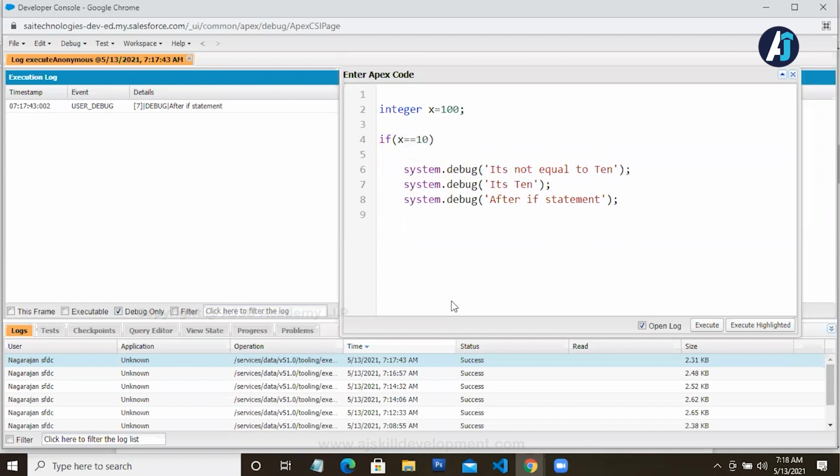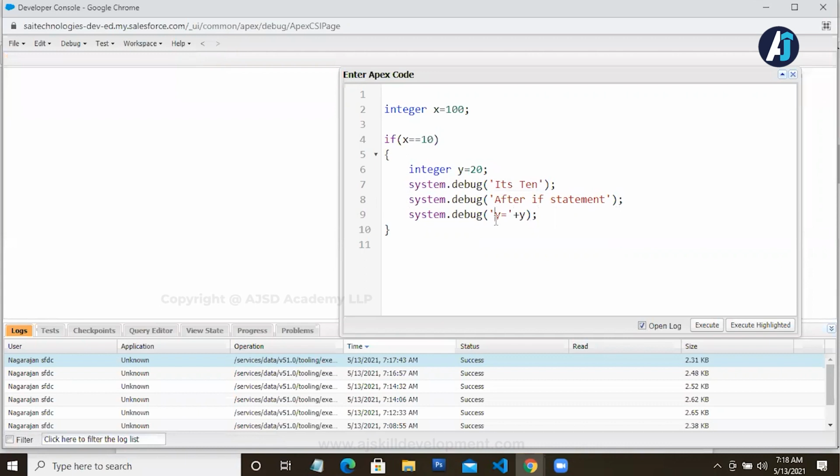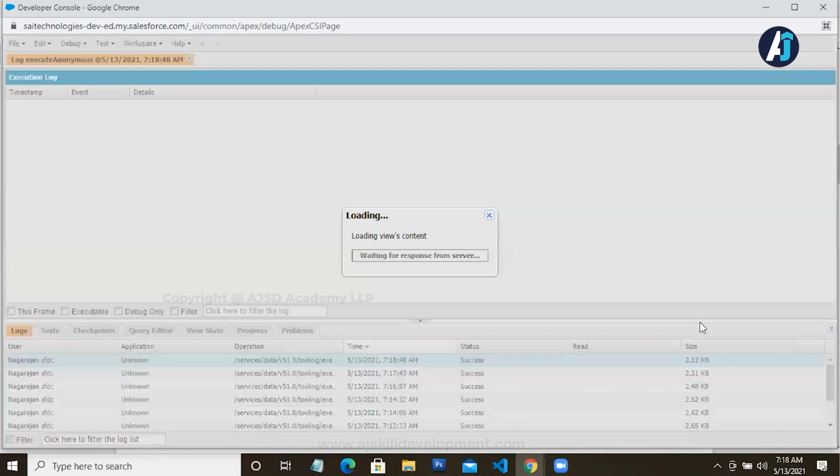So let me try another experiment. I'm going to put a brace here, and put something here. I'll get rid of this line. Let me declare a variable inside the block: Integer y is equal to 20. Now I have to print the y value here. System.debug, I'm going to print 'y is equal to' plus y. Before that, let me close the previous log. So let me execute and see what the outcome is.